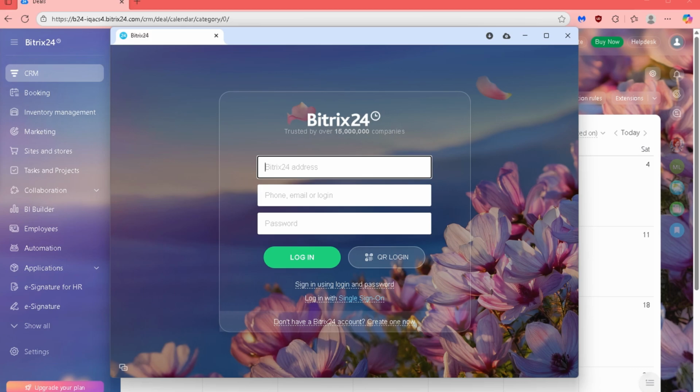Once logged in, your Bitrix24 app will open, and you can now manage your workspace, messages, and tasks right from your desktop without opening a browser. And that's how to install Bitrix24 on Windows.